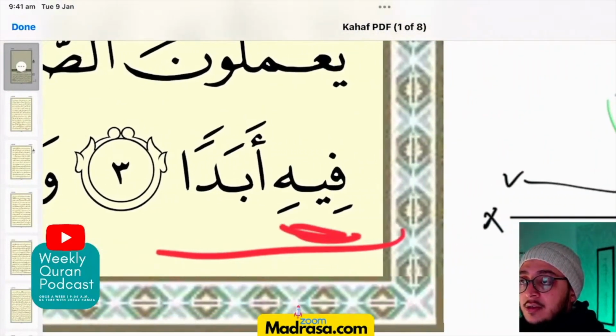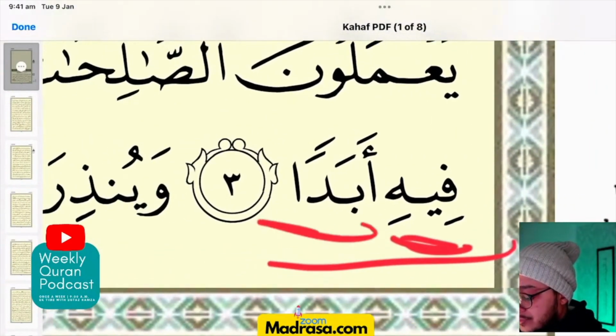I'm going to explain some Tajweed rules about these verses that I'm reciting.